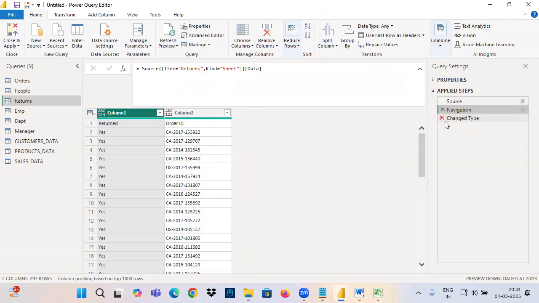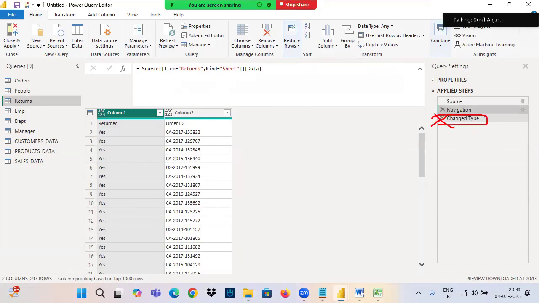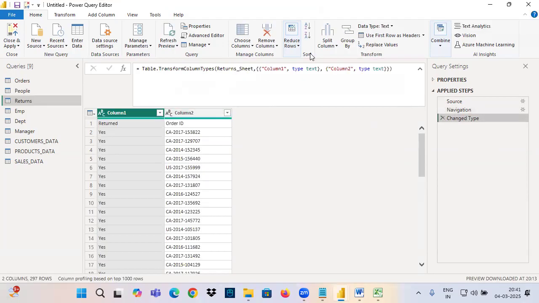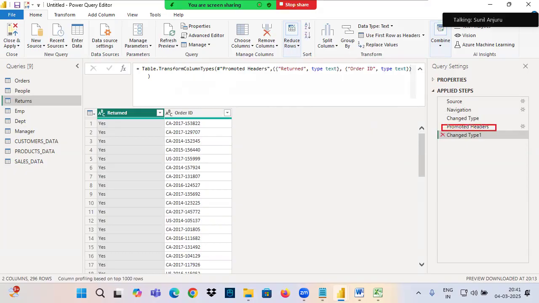In this scenario, what you need to do? Even if you leave this step, no problem. Let's leave this step and use first row as header. What happens now? It is promoted to the header. One more time, it is doing the same step, right? It unnecessarily wastes time. So it is not necessary to change the data type without promoting to what?